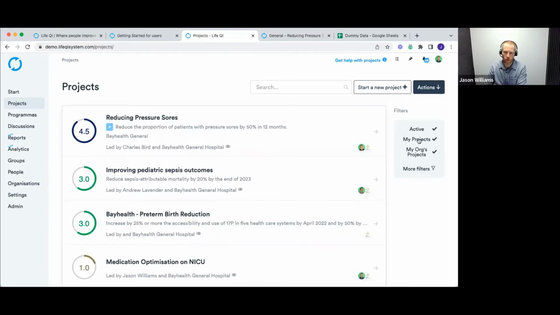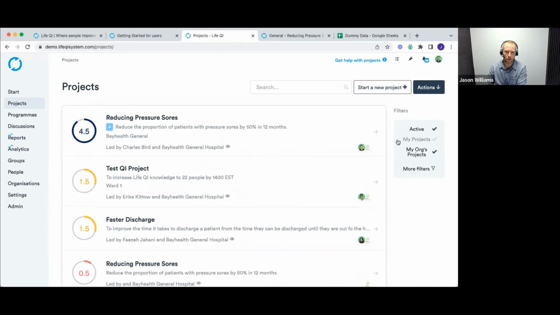But if I click on my organization's projects and unclick on my projects, the list updates quickly there. And it's now showing me everything that's active across my organization. So you can have a view into what your colleagues are working on. You can then click into more filters and further filter that list to particular projects that have maybe started recently or completed recently, things like that. Or you can just use the search bar at the top if you're looking for projects on particular subjects. That's a really handy way to find out what else is going on.